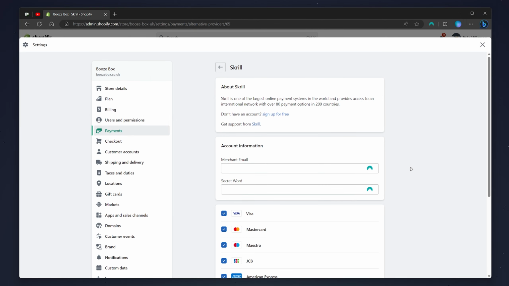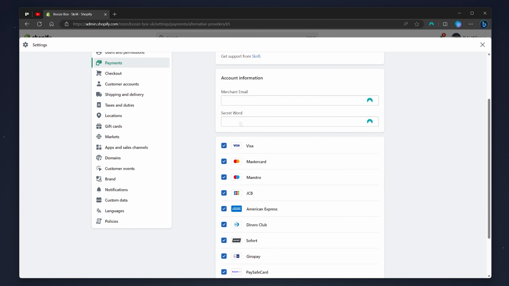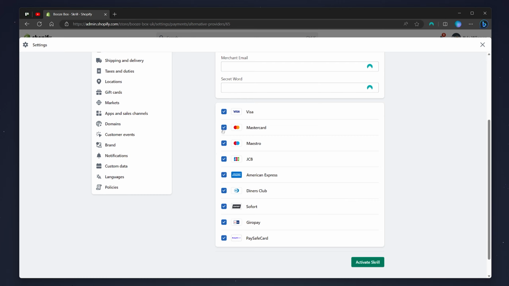So once you've selected your payment method and provider, you just need to enter in some additional information, and you can also select or deselect the payment methods that you'd wish to use. Once you're ready, you want to click on activate your payment method, and then people will be able to pay you on your Shopify store via that payment method.